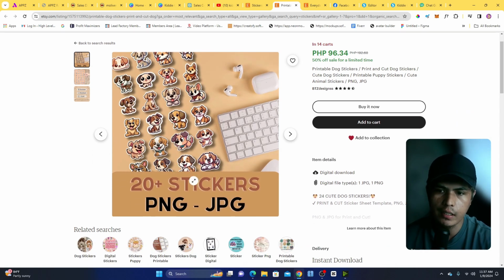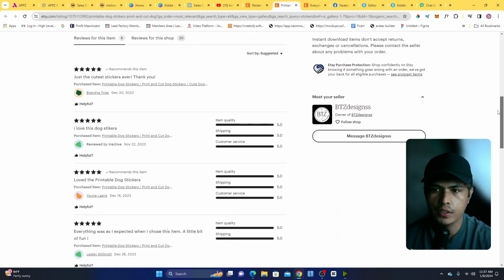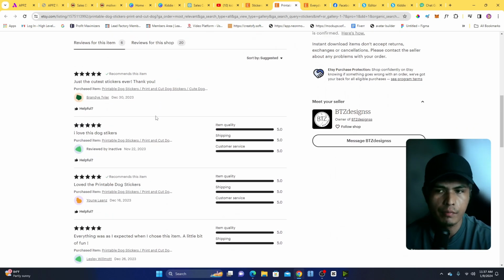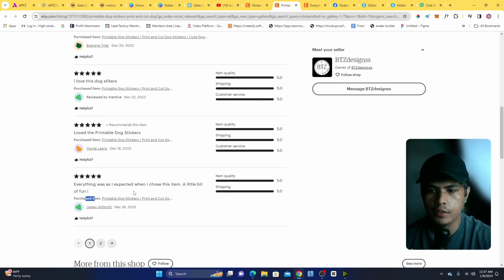Now this person is selling 20 plus stickers about this chibi style dog stickers here. And if we take a look at the reviews here, this person is making money because he got sales. For example, this one is a purchased item, this is a purchased item, another purchased item, another purchased item.